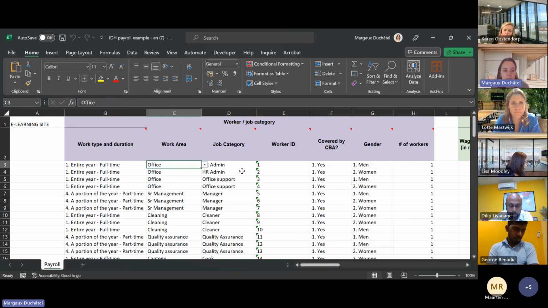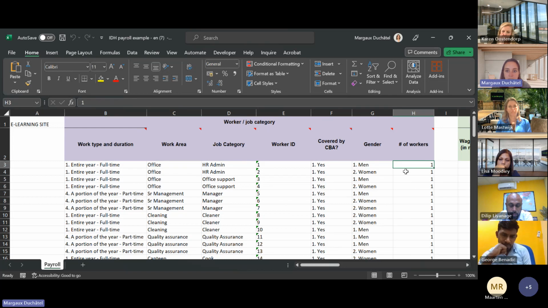I mentioned a few times worker or workers, and the reason is you have also here two choices. One is to enter your workers individually. Sometimes it's easier because your payroll is per individual worker. So you can do that, and then the number of workers would be 1 in this column H.